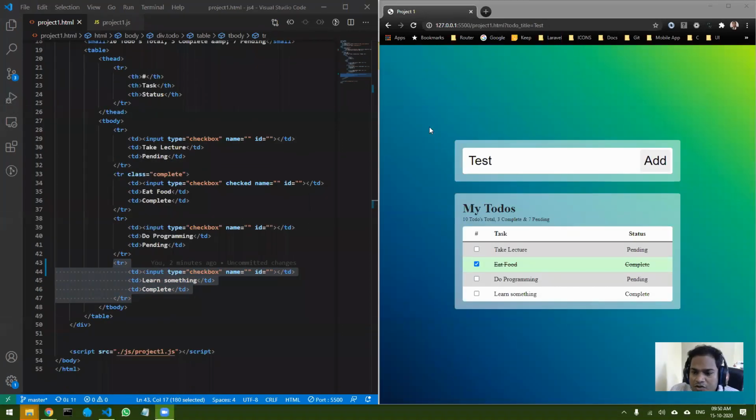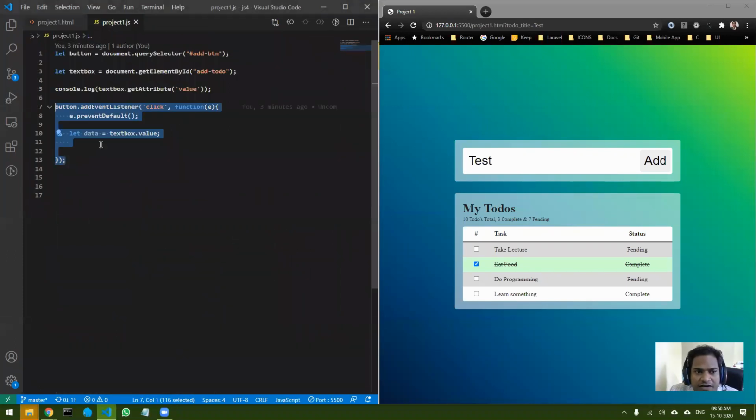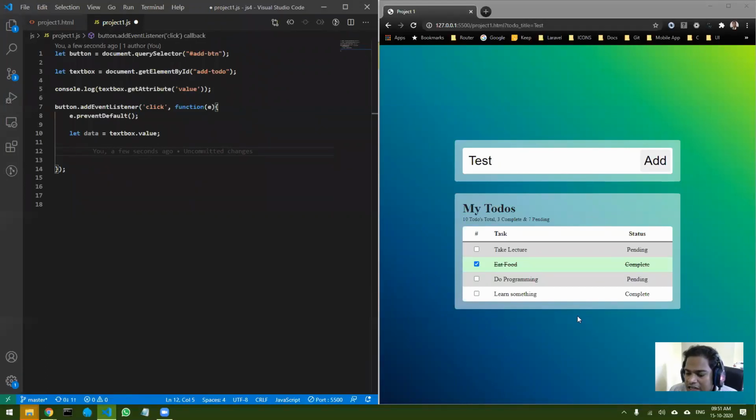So if you look at my JavaScript right now, what I've done is when I click on this particular add button, it first of all does prevent default so that the form does not refresh. Second, it stores the text box data inside a variable called data. Then the next thing I want to do is generate HTML for this particular new element that I want to add.